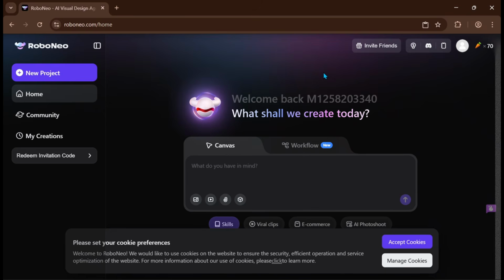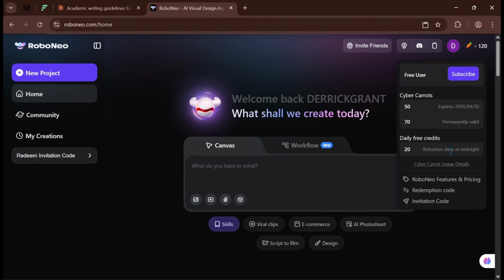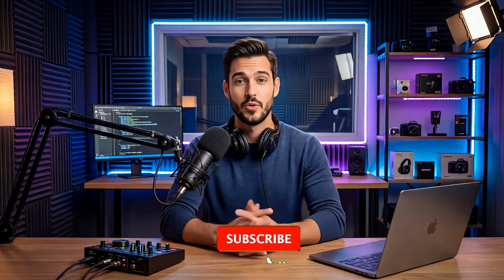Once you are back on the main page, click on Redeem Invitation Code on the side panel, paste the code you copied earlier, and click Confirm. Now you can see your credits have increased from 70 to 120. Since you registered your first account with your personal email, you can always go back to it and continue receiving referral and daily bonuses. You can repeat this process whenever you need more credits to keep generating.